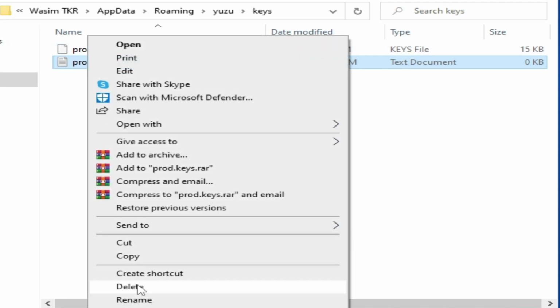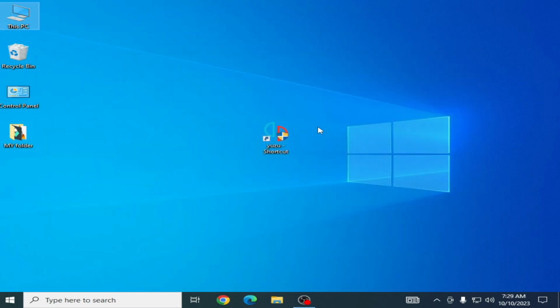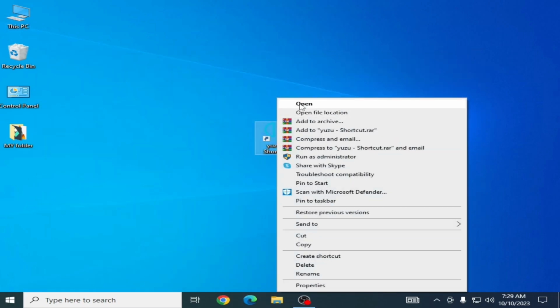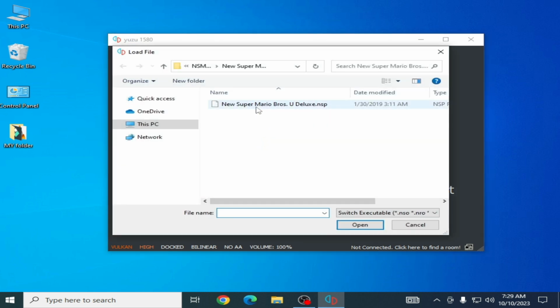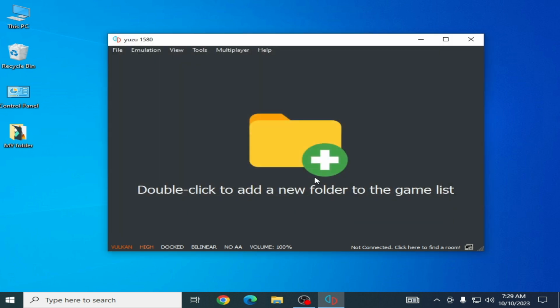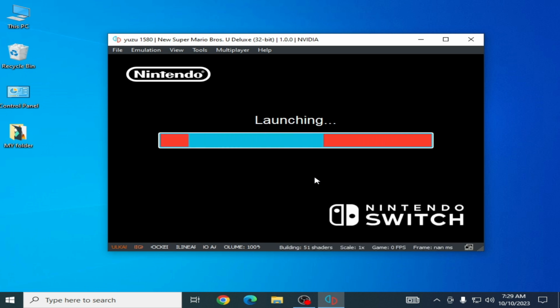So I delete it and I reopen my Yuzu emulator and I try again, go to file and load file and I play this game and here we go. The error has been fixed.